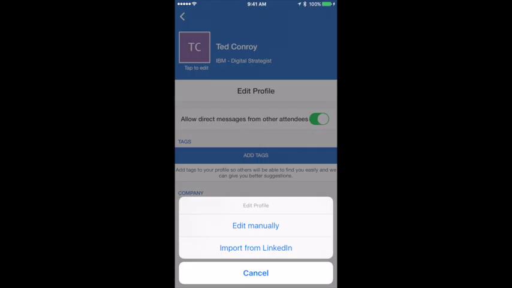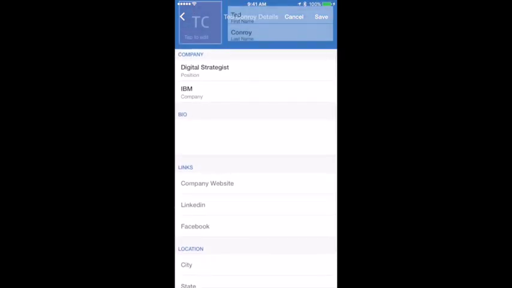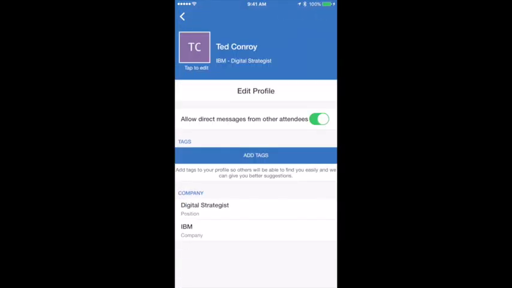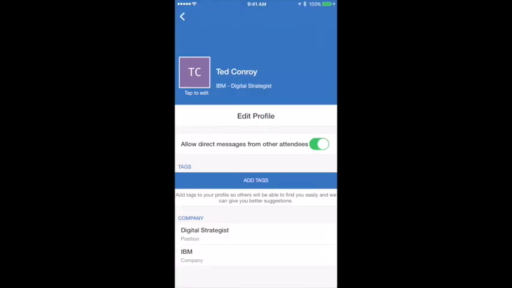You can edit it manually, in which case you enter the Edit Manually button where you can enter all of this information about yourself, or you can enter it using the LinkedIn API. This is going to bring up a quick LinkedIn login screen, which is going to grab a little bit of information from your LinkedIn profile so it stays persistent across your events profile. That's going to populate your picture, if you choose to have one, your biography, and all this other information.